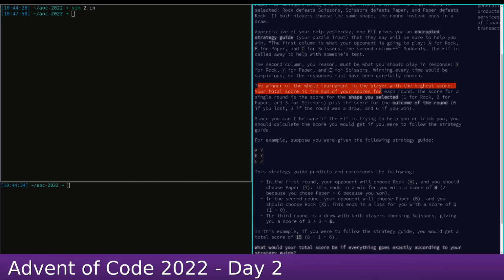The winner of the whole tournament is the player with the highest score. Your total score is the sum of your scores for each round. The score for a single round is the score for the shape you selected, 1 for rock, 2 for paper, 3 for scissors, plus the score of the outcome of the round. 0 if you lost, 3 if it was a draw, 6 if you won. Since you can't be sure if the elf is trying to help you or trick you, you should calculate the score you would get if you were to follow the strategy guide.